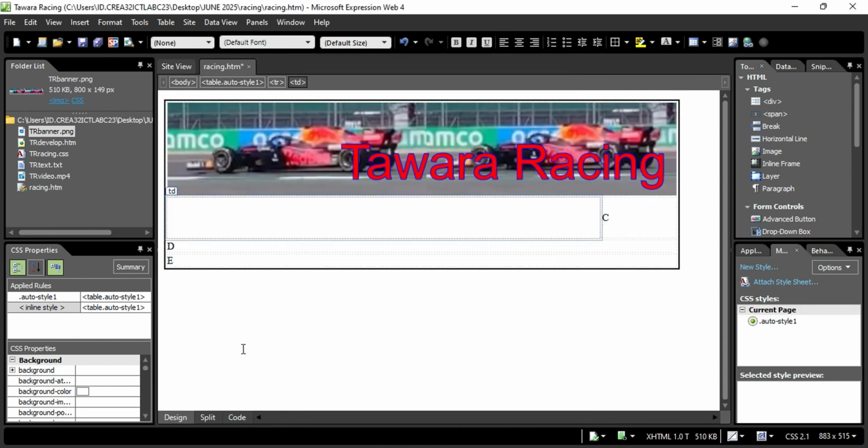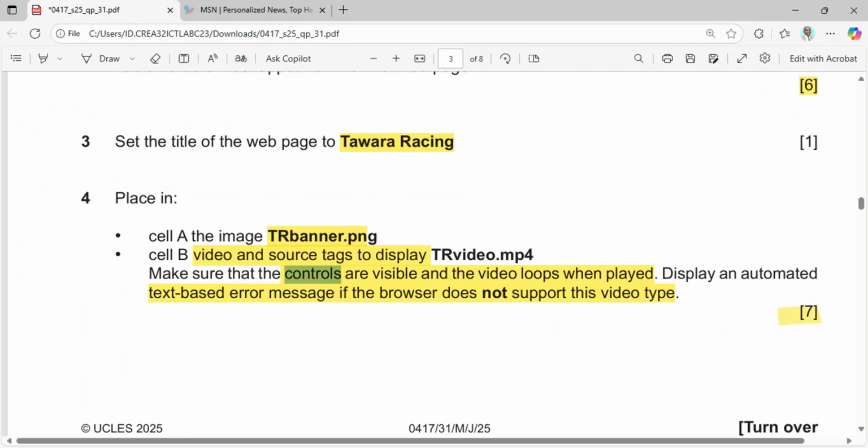So that's the first thing. Then the next thing you do is make sure that the controls, we have done that. Then display an automated text-based error message if the browser does not support this video. So how do you do that?